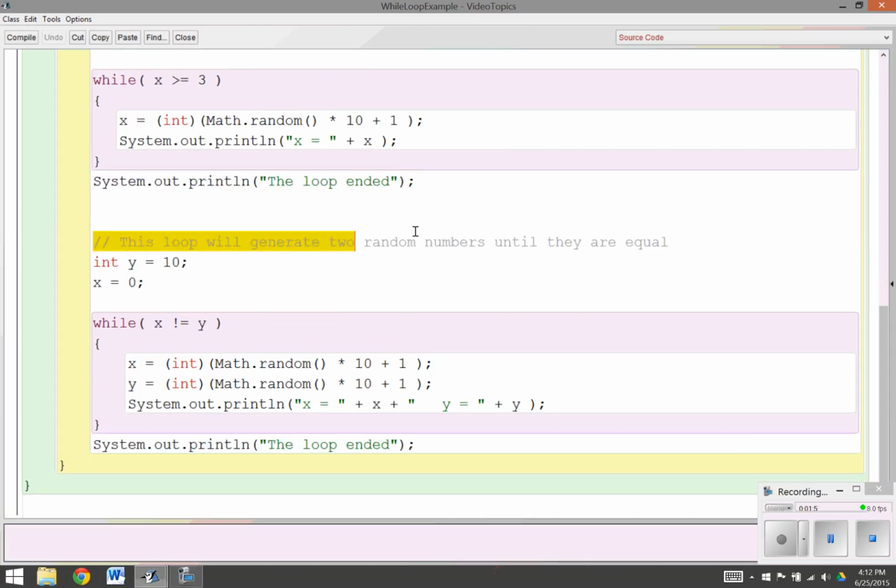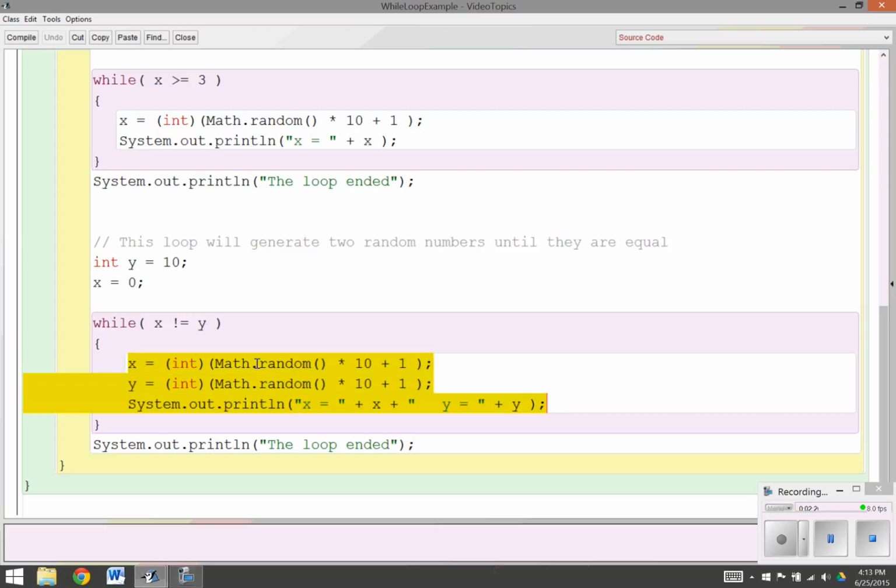All right, let's look at another example. This loop will generate 2 random numbers until they are equal. So here I create another variable, int y equals 10, and then I reset x equal to 0. This runs while x doesn't equal y. So 10 does not equal 0, so that's true. It's going to generate 2 random numbers, print them out, and eventually this is going to generate 2 numbers that are equal, and it will then end.